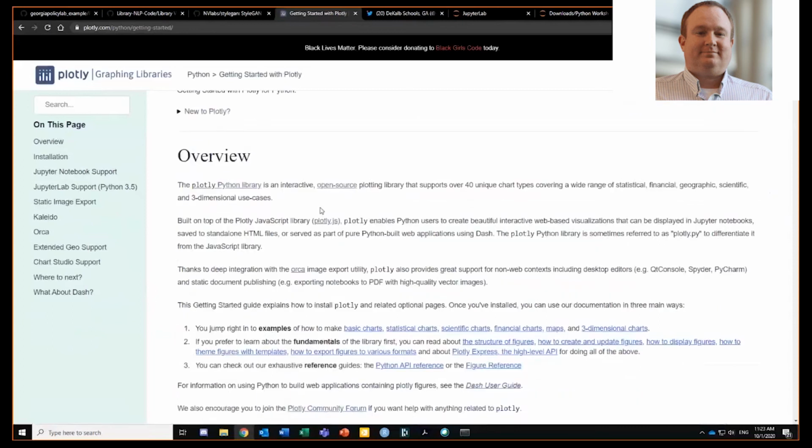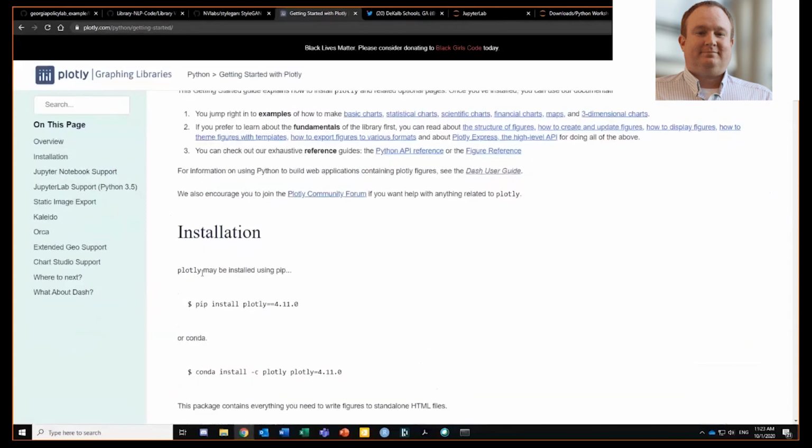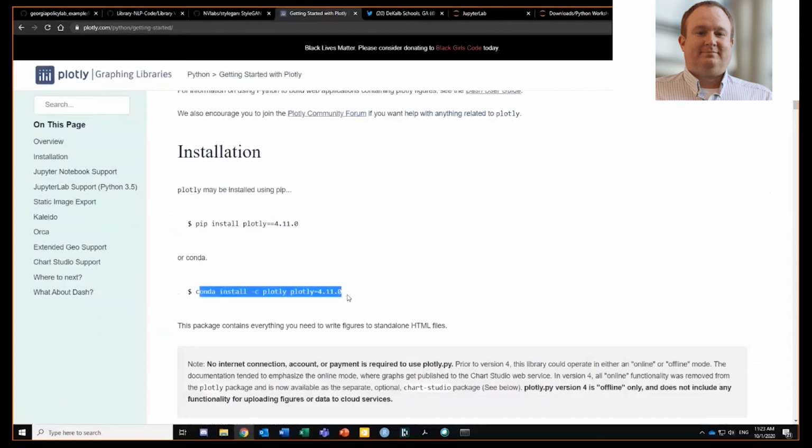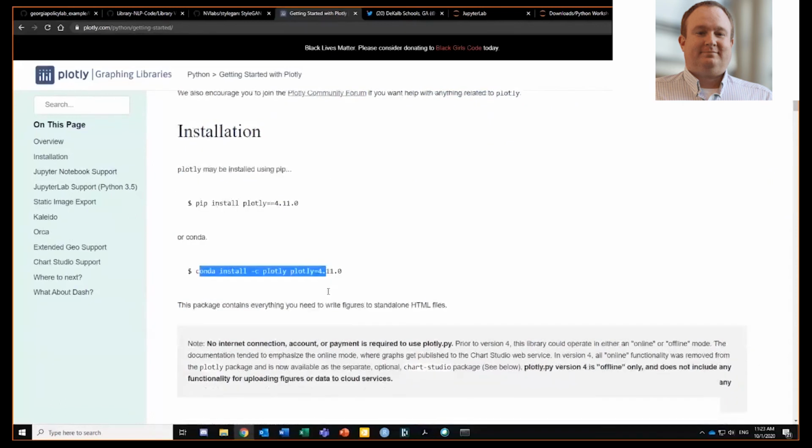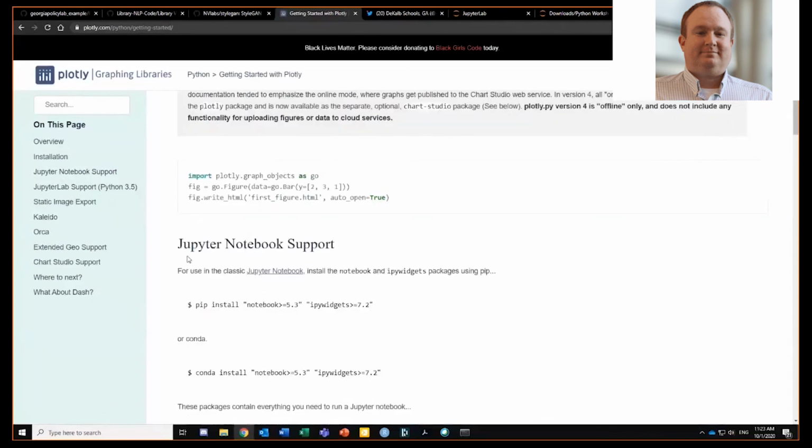And now if I scroll through, I can see here's how they installed it, or here's how we installed it using Anaconda. And if I keep scrolling through, it explains step by step what is needed for different components in order for this stuff to work.